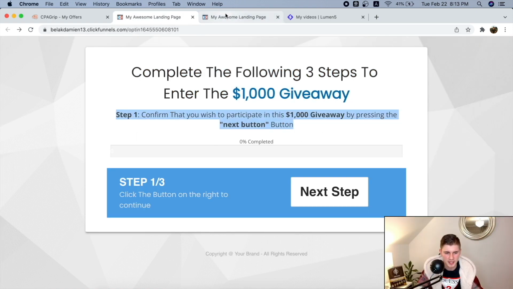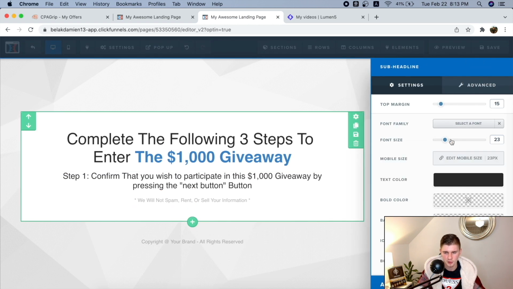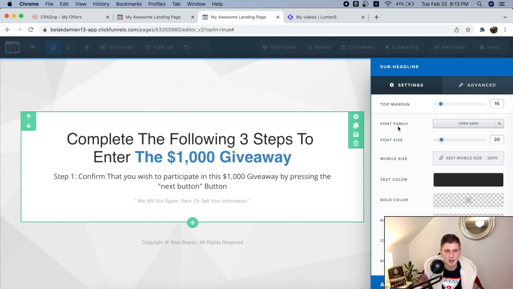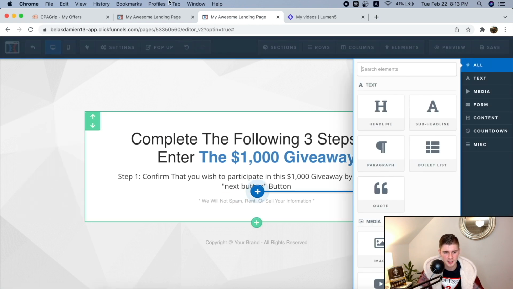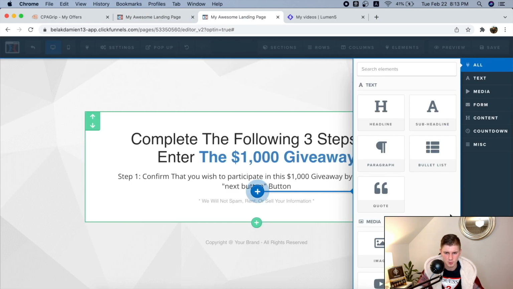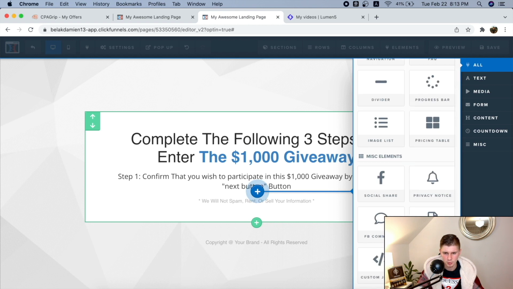Just to show you guys how easy it is to actually move around in ClickFunnels, make the font smaller, choose the font, maybe Open Sans, just like that. Now what we have here is a bar. So we're gonna add that in there. Let's just see where it is. It's called a progress bar.